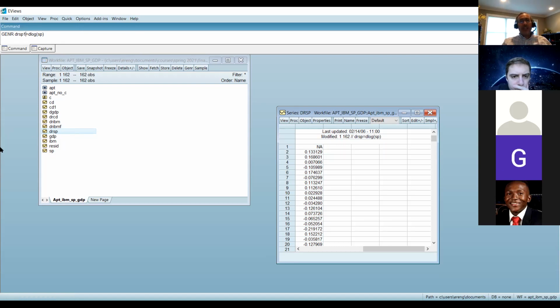So create a new variable called DRSP1, that is going to be D log of SP. And then I want you to compare it with this one here using descriptive statistics. One minute to do that.